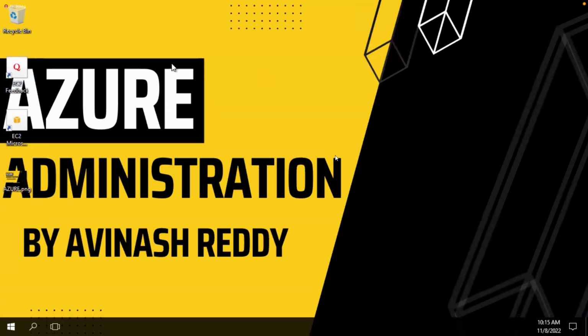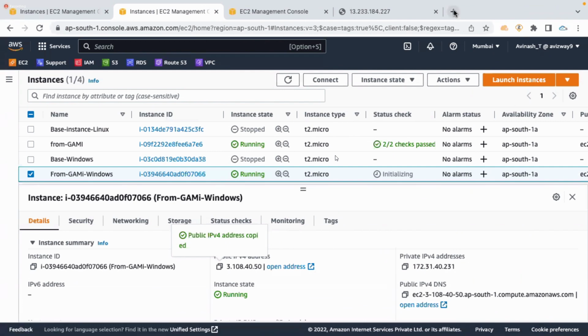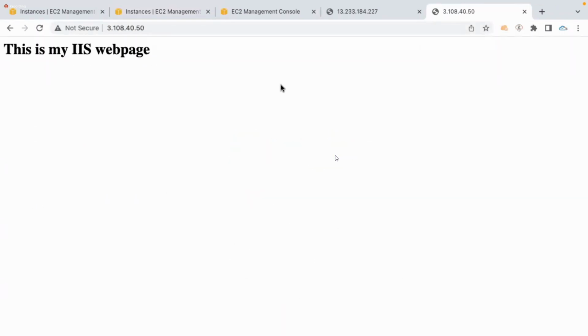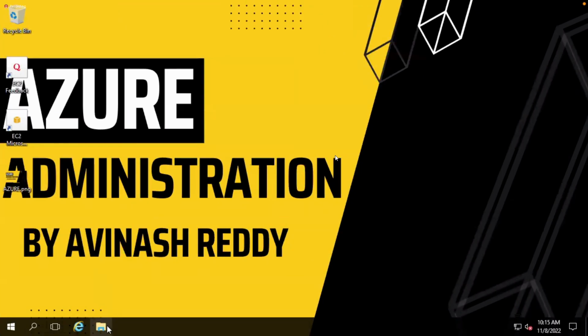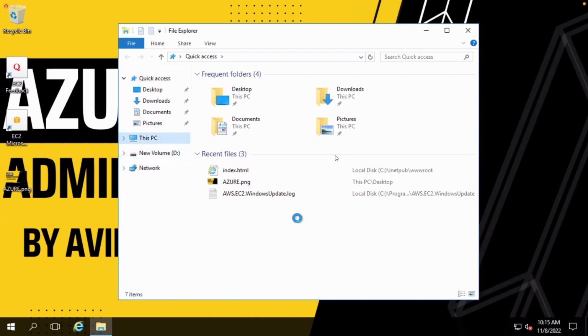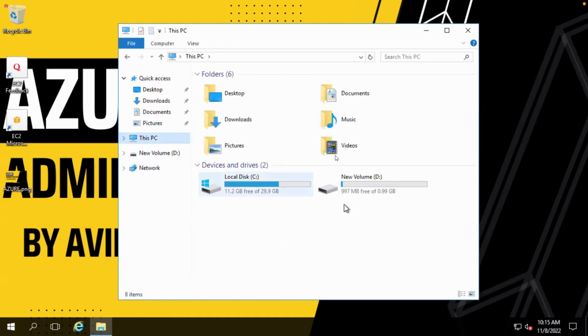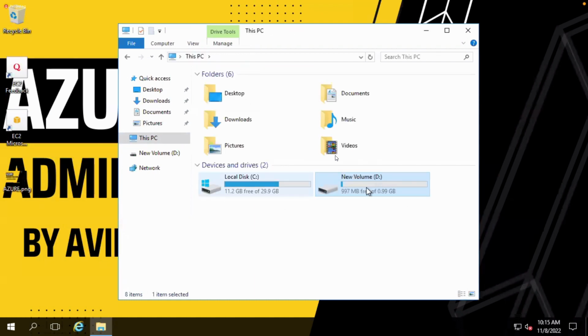Okay, so we have the custom wallpaper, we have the copied data, we have the time zone. And you can also verify whether the IIS web server is working or not. The IIS web server is working. And also the additional 1 GB. Where is that? If you go to This PC, along with the C drive, we got the D drive, and I have not created anything inside it. So automatically we got all the settings, right?